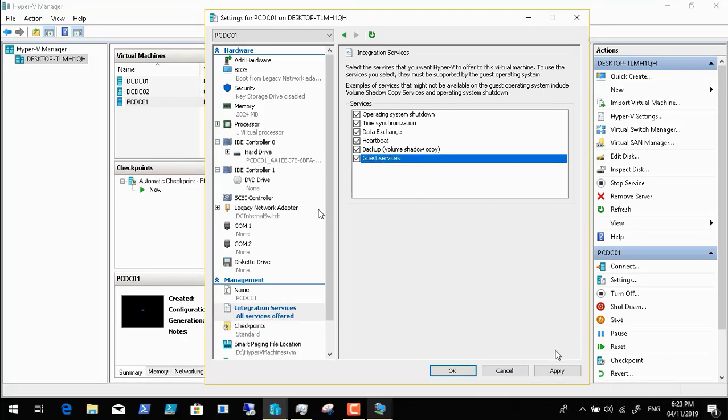Remember that you right click the settings for the workstation, and then we go to something called integration services, and then guest service. This service will allow me to communicate as a host with the guest. So this is very critical.